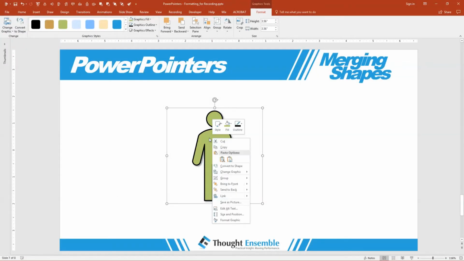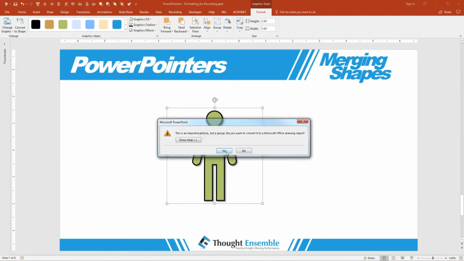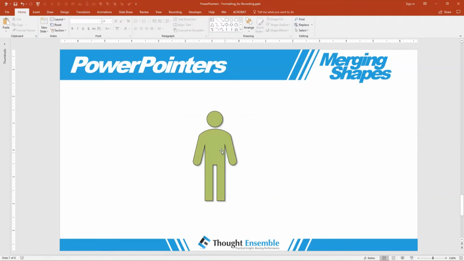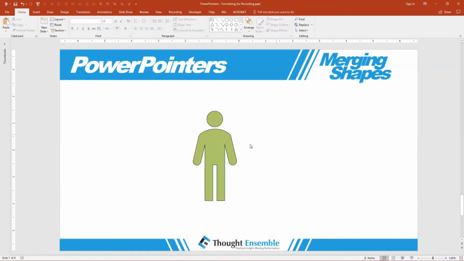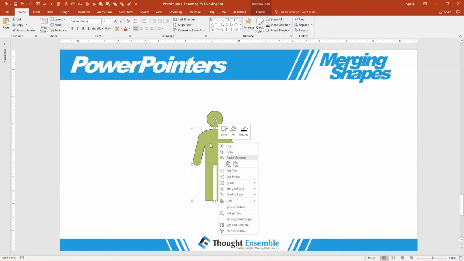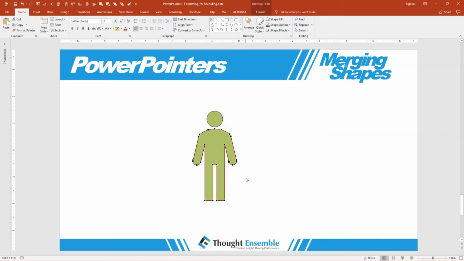I could right click on it, say convert to shape, click yes to the dialog box that opens, right click again, go to group and choose ungroup, and now right click one last time on the shape I want to change and click edit points. Now I have all the different points that make up the shape, which I can drag to change. So if I wanted to make his arm waving, I could do this. But as you can see, this looks horrible.